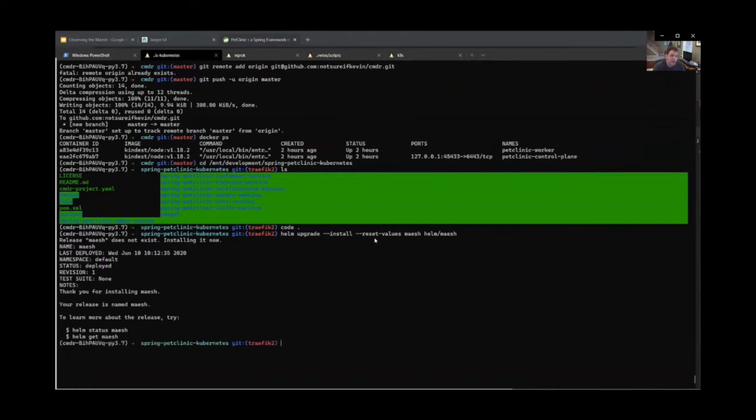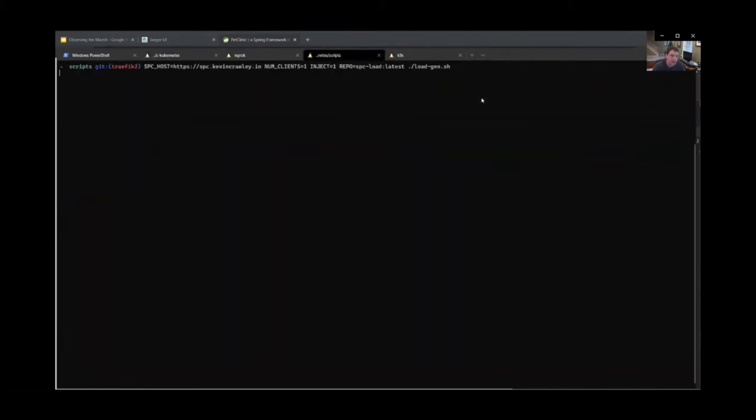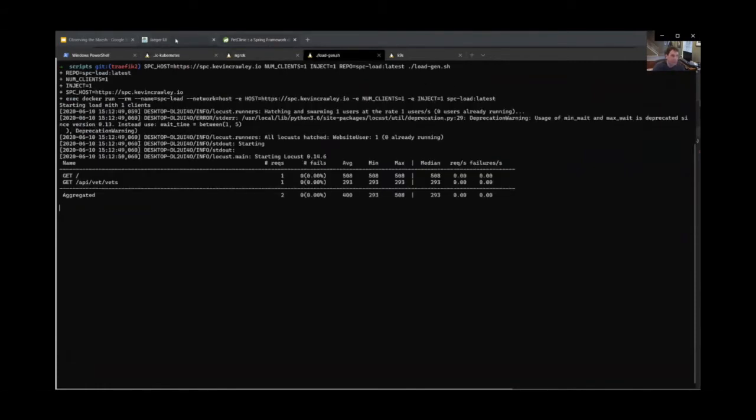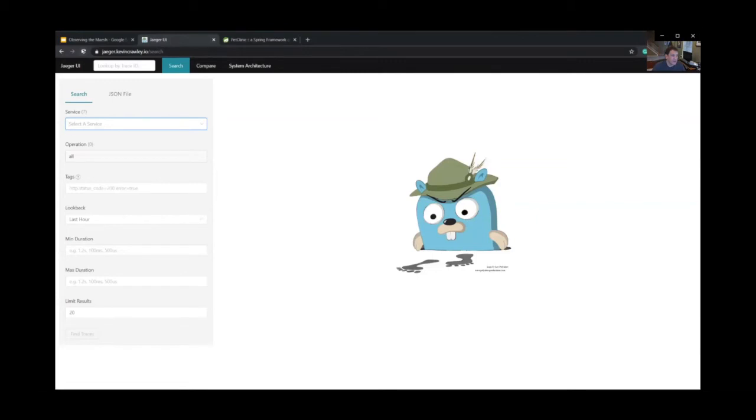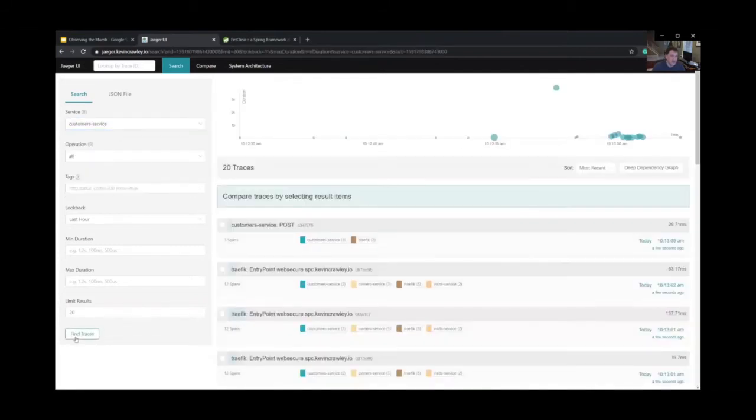And I'm going to start a load generator just so that we have a bunch of traffic and a bunch of stuff happening within our cluster, so we can start poking around with it. All right, so within Jaeger, we can see our various services have been discovered by Jaeger. And for the purposes of this demo, we're going to do some stuff with customer service. So let's take a look at some of these traces.